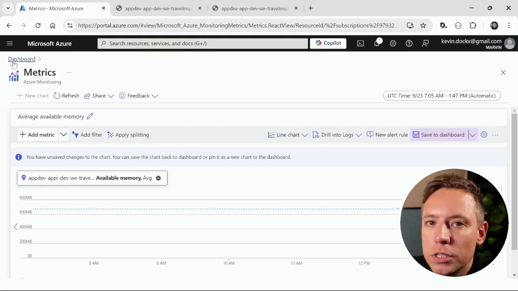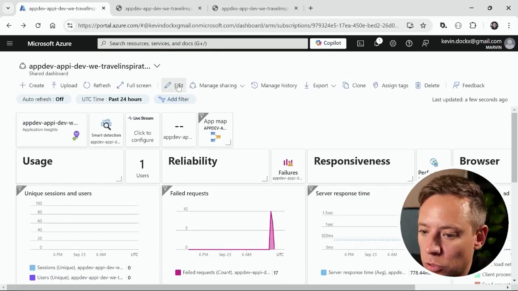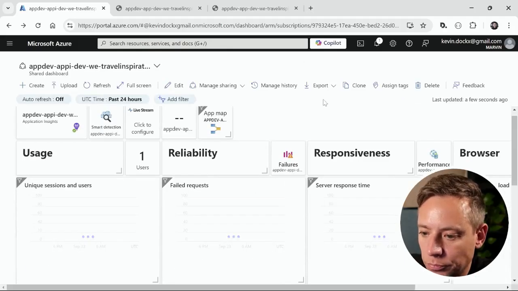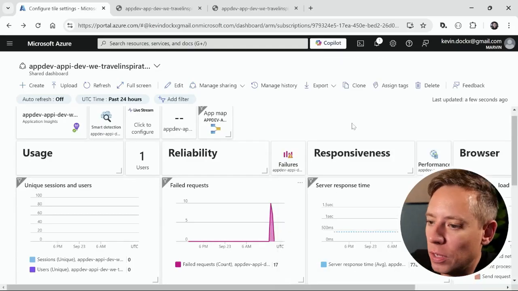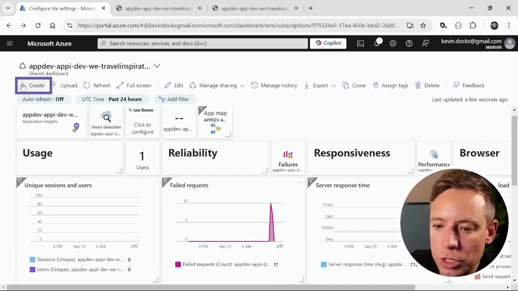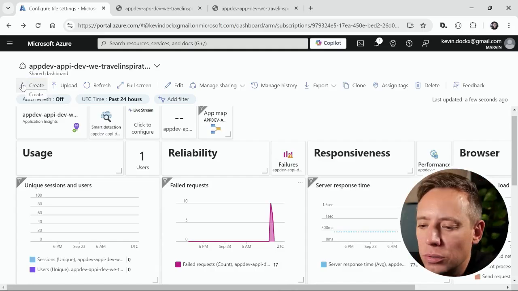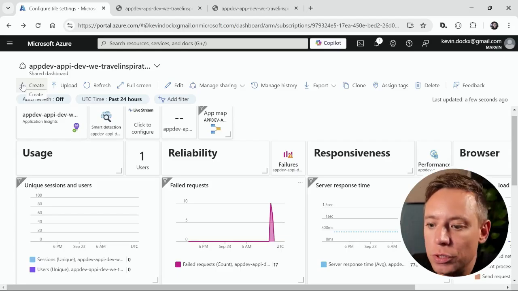The dashboard itself is quite interactive as well. You can move the items around. You can make them larger, make them smaller. You can add filter settings and time settings and so on. And you can even create a new dashboard altogether via the Create button on top here. So there's definitely a lot of data that can be viewed here. Let me open the failed request one.